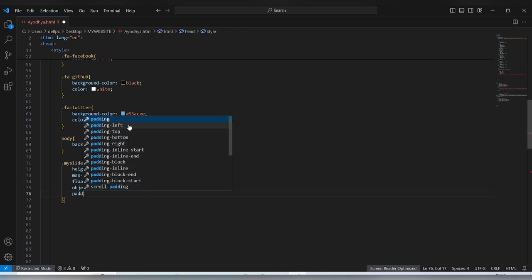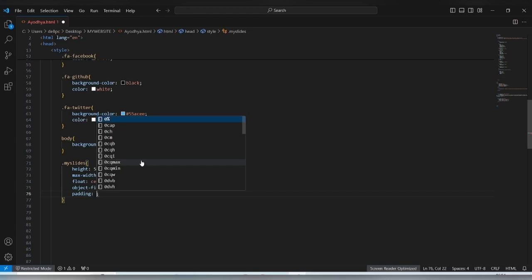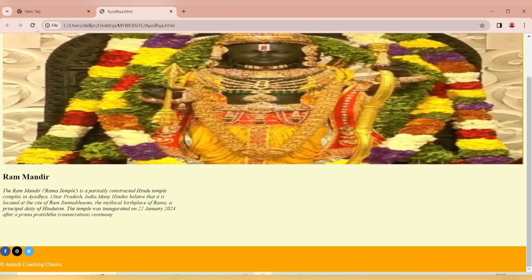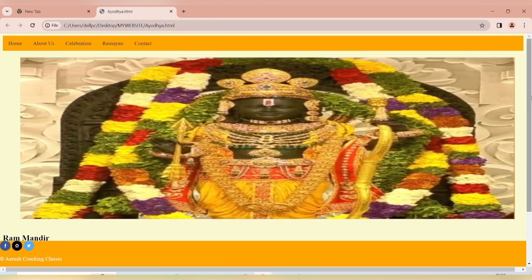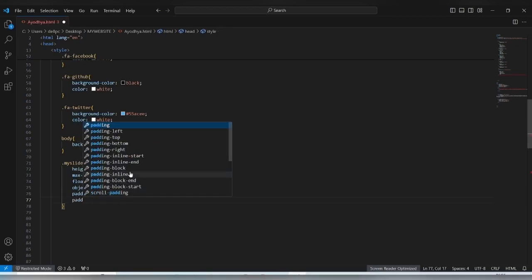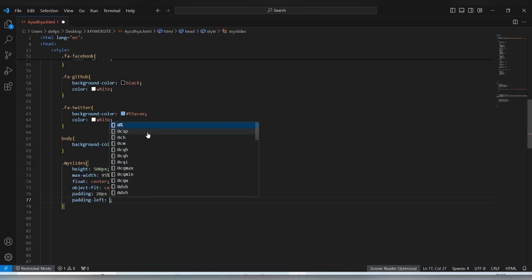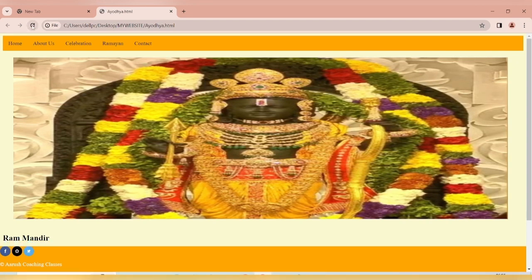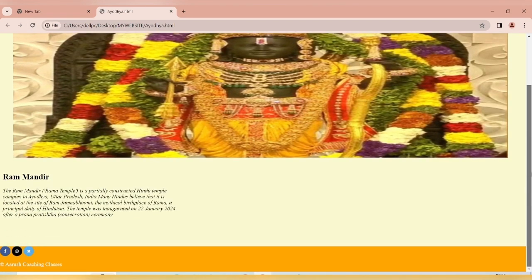Let me put the padding. So padding will be how much? That will be 20 pixels and 50 pixels. Okay. Control S. Let me show it to you. Yeah. See, from the side and from the top, it has taken the place. Wonderful. And plus, the next thing which I'm going to put over here is padding left, and this will be 30 pixels. Okay, see now. This looks in shape now.